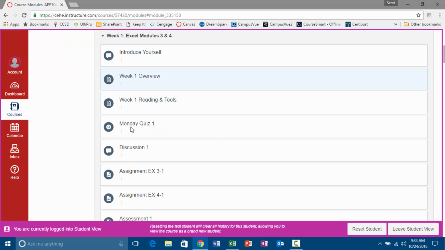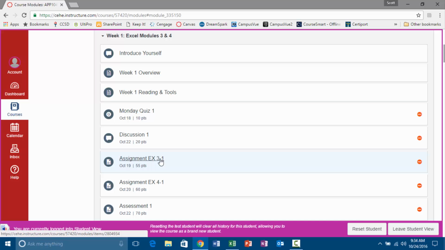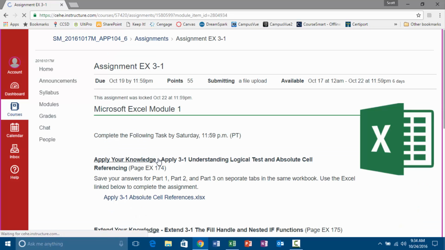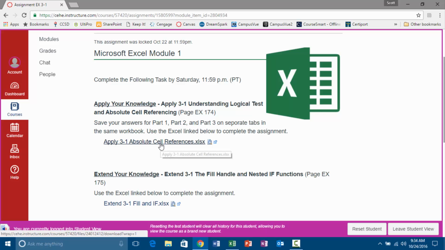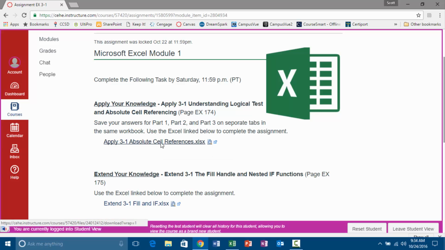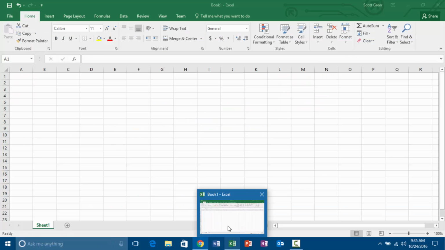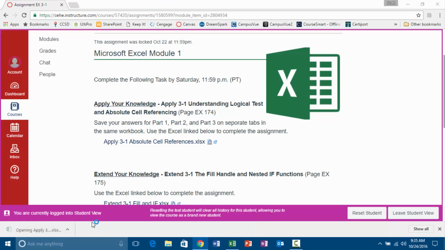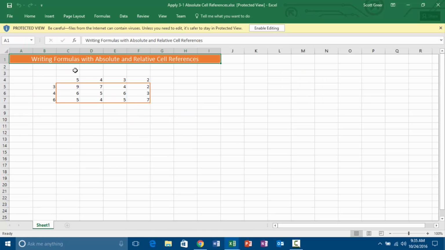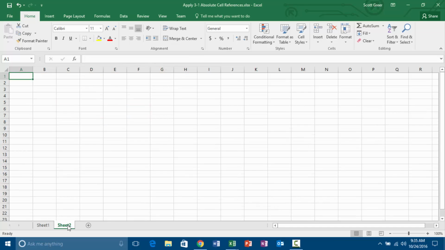Let's go to assignment EX3-1. We're going to download, for this first one, Apply 3-1 Absolute Cell References, XLS. And this looks good. So we're not going to use that till the second half of what we're doing here, but what I'm going to do is I'm actually going to open it up, and it's going to give us a little reference area. I'm going to pull this out, and I'm going to see if I can enable it, and then I'm going to create a new sheet.